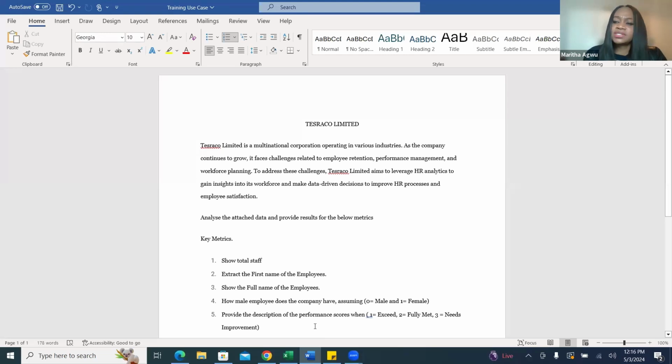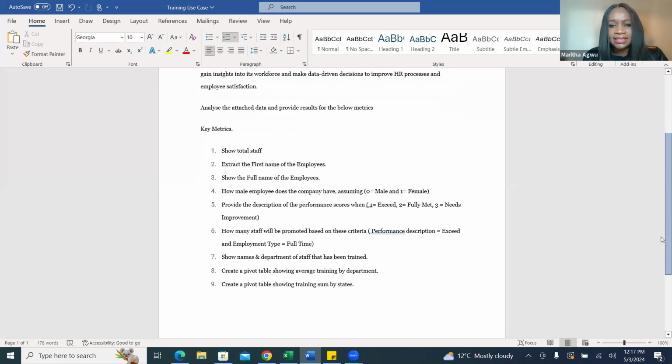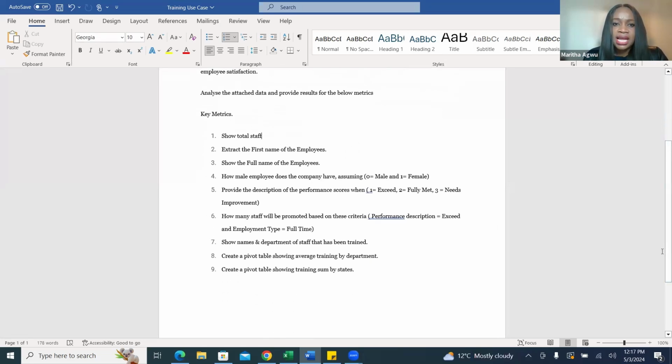So I have a mini use case here. The data we're working with today is HR data, and we have a few metrics that will guide our conversation today, and also that will guide the functions that we're going to use. Looking at the metrics, we would know what function would work for what we are hoping to achieve.